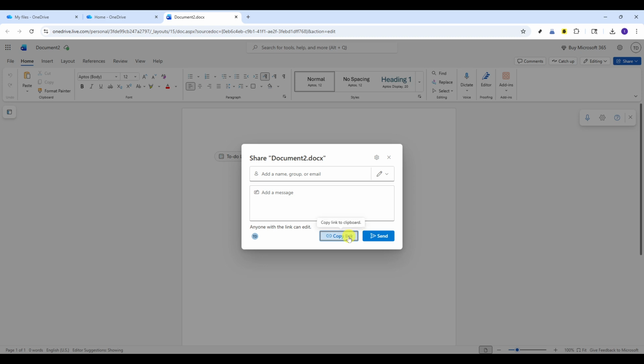Finally, decide how you want to share. Click Copy Link to generate a link you can paste into a chat, message, or email. Or choose Send to others to enter recipients directly and include a short note. Either way, they can open the document in their browser, and if you allowed editing, you'll see their changes appear as they work. That's it.